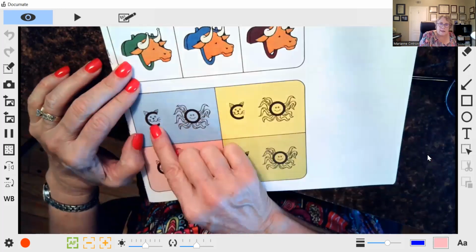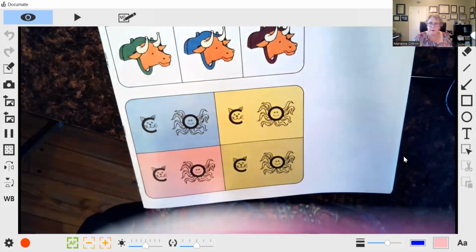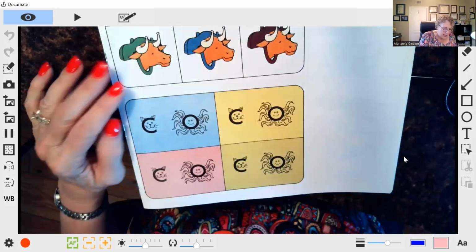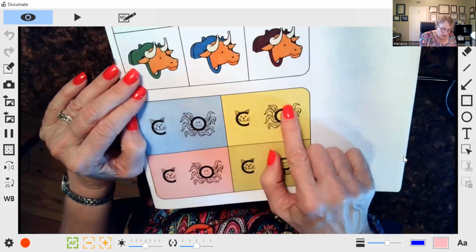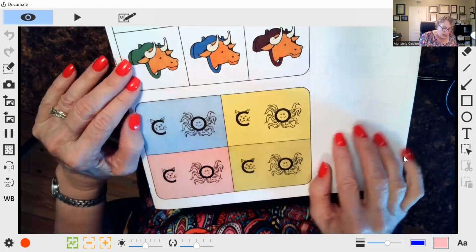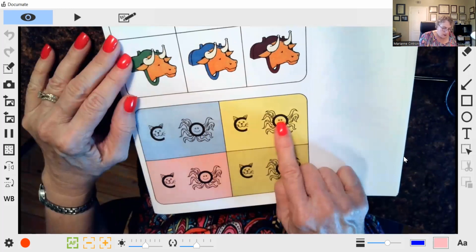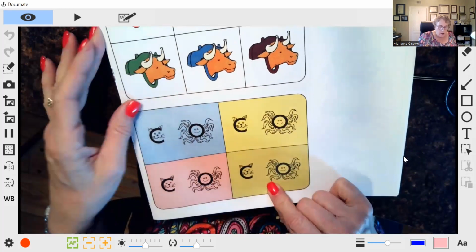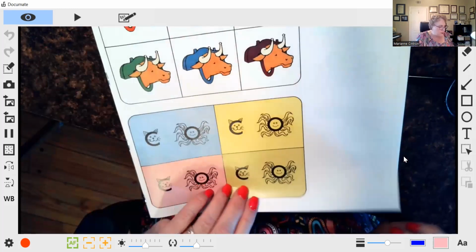Here's the cat. And I just happen to have that C in front of me here again. Remember we did this last week. So we have the cat and the octopus. The cat and the octopus. So here we have colors, blue, yellow, pink, and green. So you could play some games with those cards.